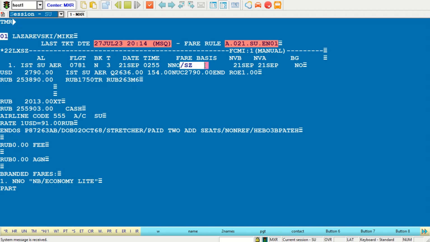SZ designator to the fare code. Then the system calculates some additional amount and adds this amount to the fare level. In this pricing, the system prices this PNR in accordance with airline requirements. Then the system adds additional information in the endorsement block. You will see that this passenger is a stretcher passenger, and this passenger paid an additional amount for 2 additional seats.